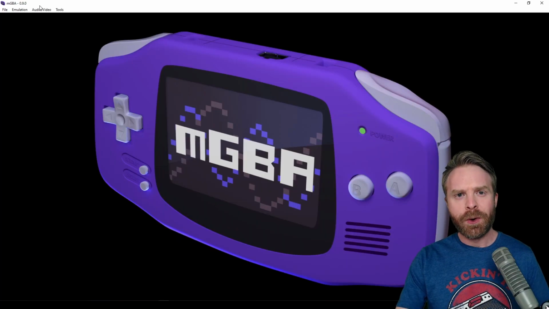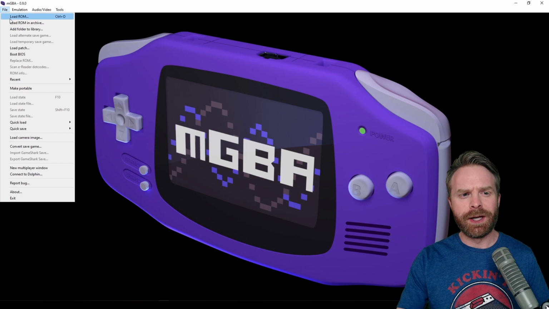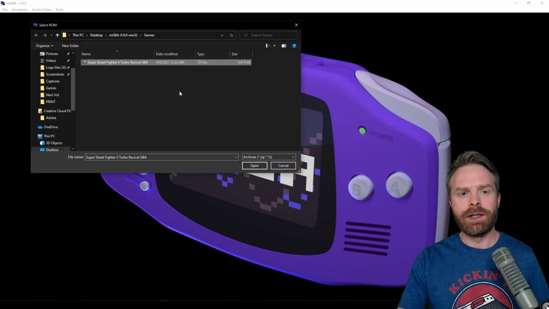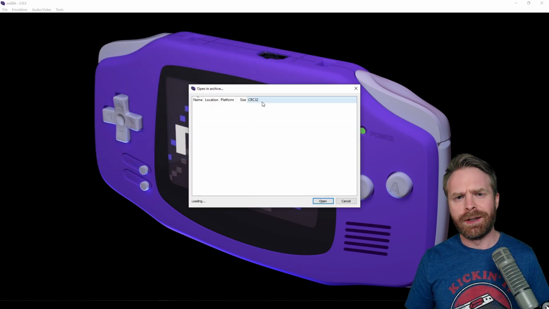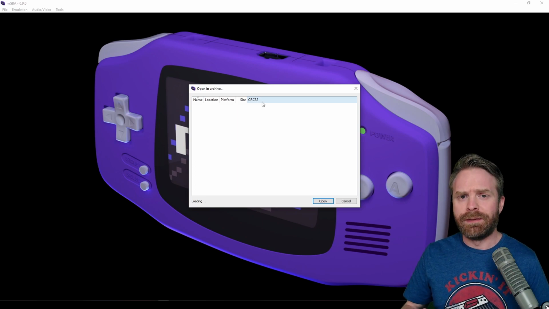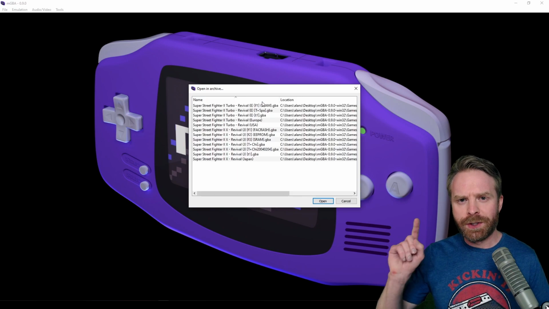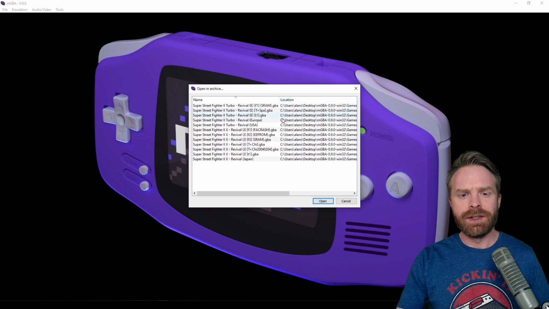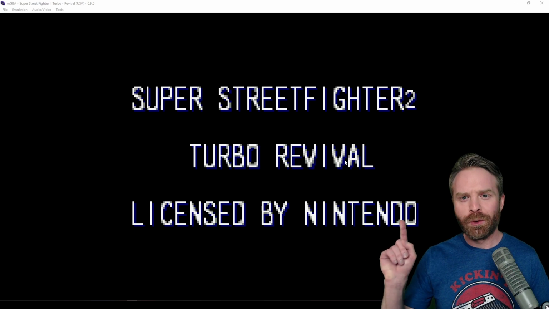Now for this video, I'm going to load up a game from an archive. So select Load ROM in Archive here. I'll select Super Street Fighter 2 Turbo Revival. And there's a bunch of different versions of this ROM in the 7-zip folder, which you can see right here. From here, I'll just select the version I want to play, which is the USA version. I'll click open and I'm pretty much good to go.